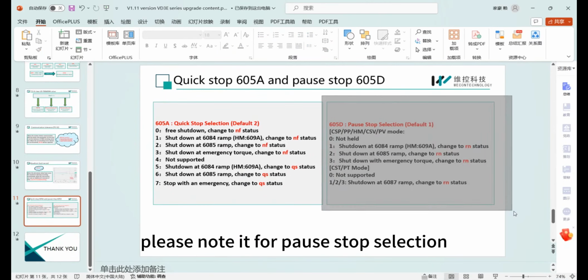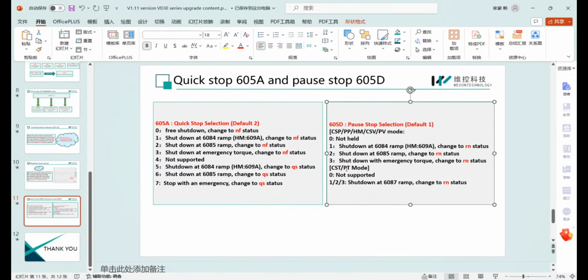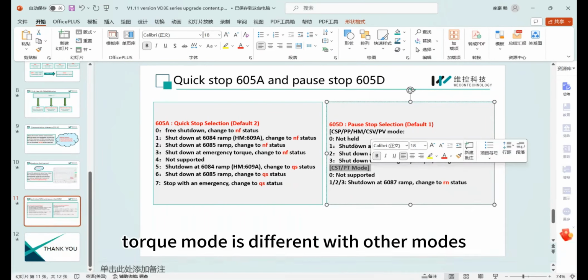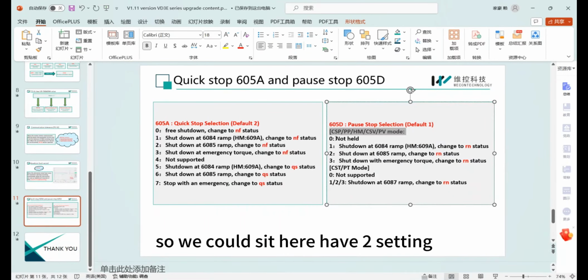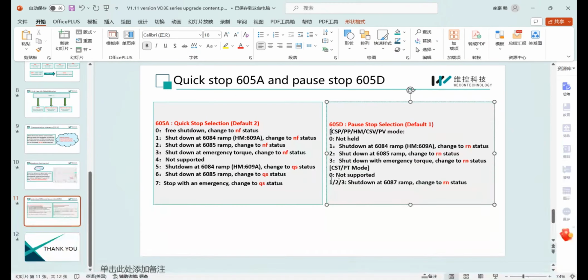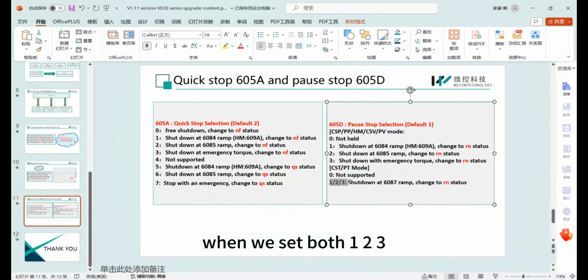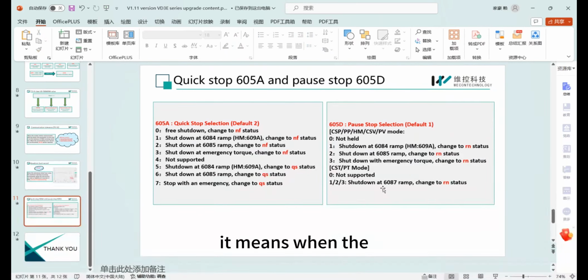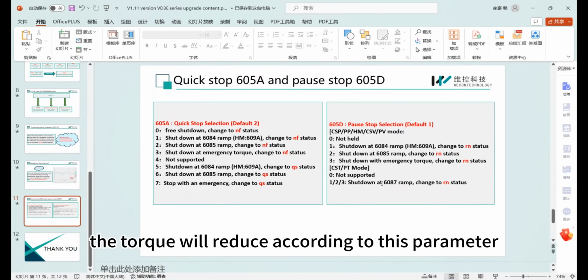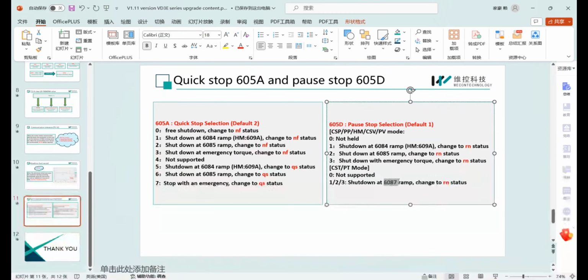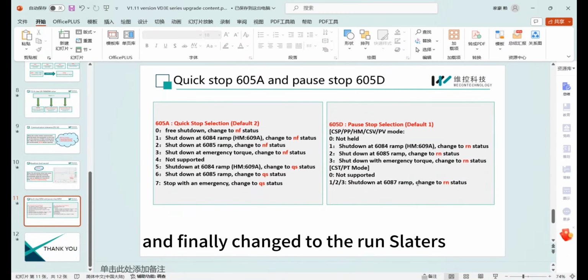Please note, for post stop selection, torque mode is different from other modes. So we could see here are two settings. For torque mode, when we set 1, 2, 3, it means when the servo triggers the post stop, the torque will reduce according to this parameter, and then finally change to run status.